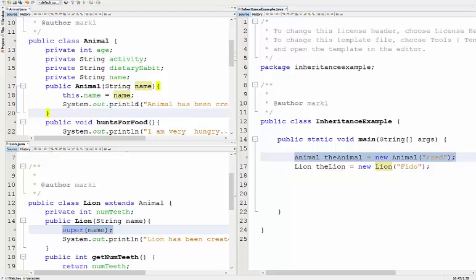Okay, so now we shouldn't have any compile errors, because when we run Animal, it's sending the string. And so what we could even do, instead of Animal, why don't we do this? Name plus, there we go. That way we know who's being created. Okay, so now let's run it and see what happens.